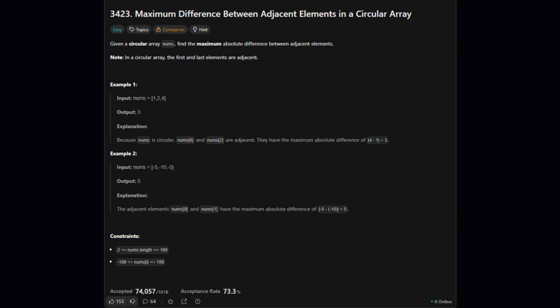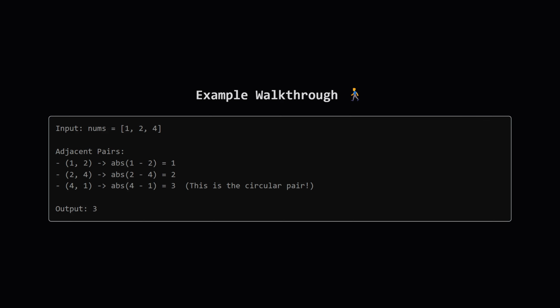Alright, so here's the task. We're given a list of numbers, and the problem calls it a circular array. All that means is you should imagine the numbers are arranged in a circle. Because of this, the very first element and the very last element are considered neighbors. They're adjacent. Our goal is to find the biggest absolute difference between any two of these adjacent elements. Simple as that.